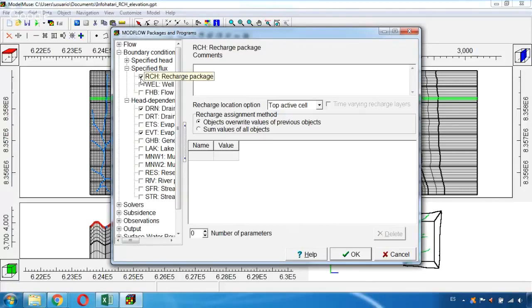And in this part here that says recharge location option, it's advisable to choose top active cell as it's here. You have other options here, but choose this one because in this way the location of the recharge can move up or down as cells at the surface convert between dry and wet. So now we click OK.